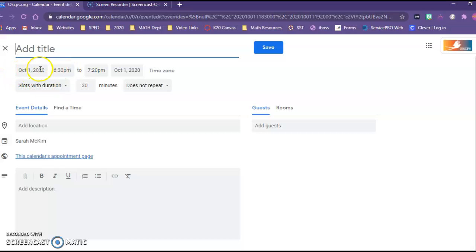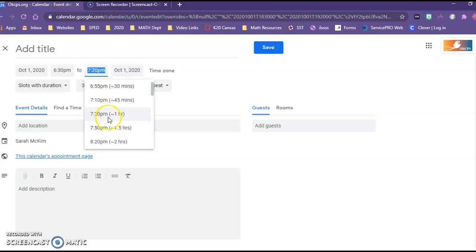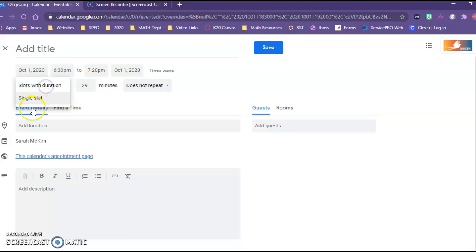So whatever first day you want to start your appointment slots, you pick the time. And yes, I know this says 6:30 p.m. And then you have the option of single slot or slots with duration. And so this pretty much schedules appointments for whatever length of time you put here. And you don't have to limit your kids to only be there for that time.